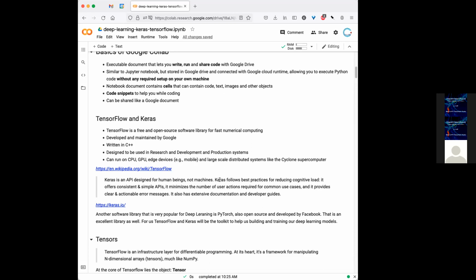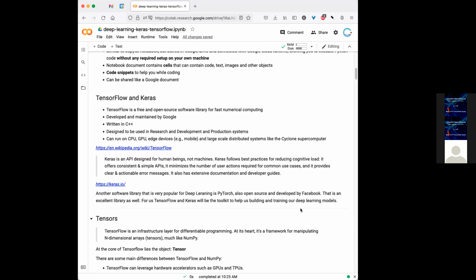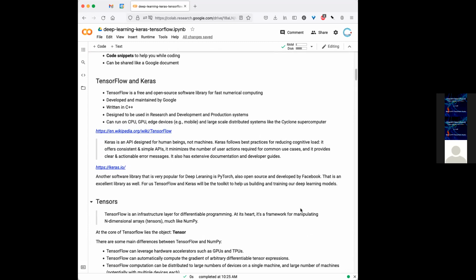I said that TensorFlow is one of the most popular frameworks. It is one of the most popular ones, together with PyTorch, which is also open source and developed by Facebook. It's an excellent library as well, but in the end, what we want is to use one framework. It's a personal preference if you want to use Keras, TensorFlow or PyTorch. But in the end, we are going to use it as a toolkit to help us build and train deep learning models.